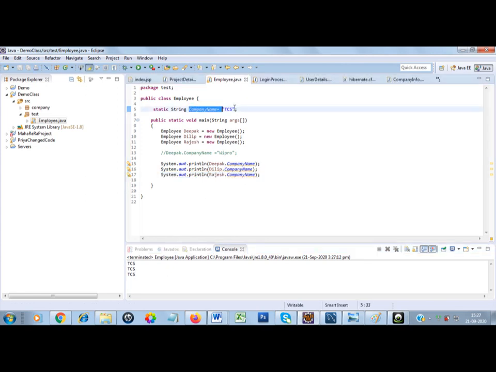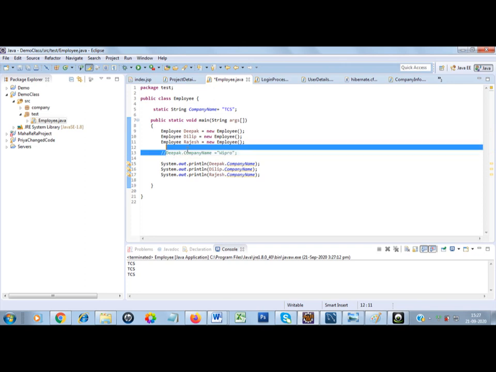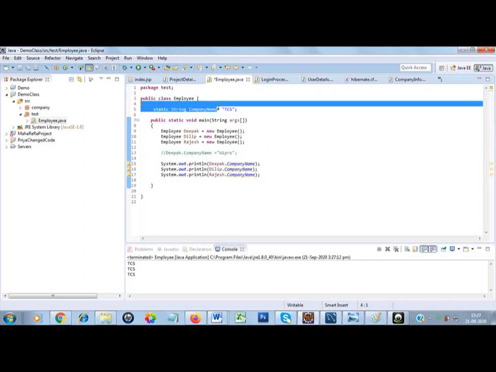See, the data is set at the class level here. Nowhere have we set Deepak.companyName to Wipro. Nowhere was it set. Though it was not set for a particular object, it was set at the class level. Even then it has come for all the objects because it is qualified by static.